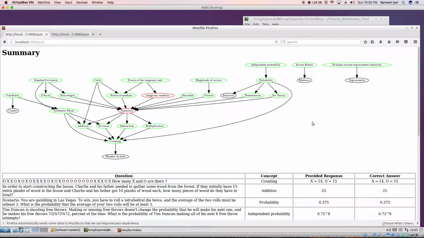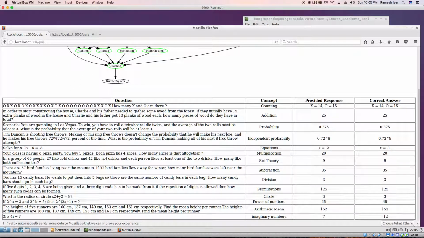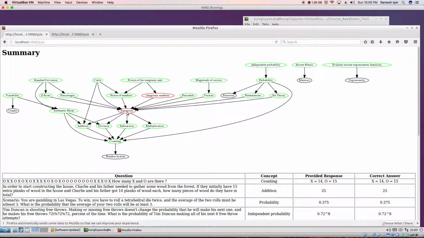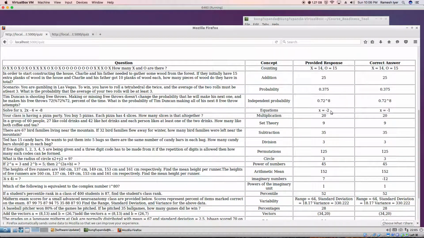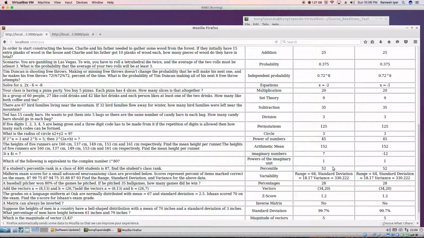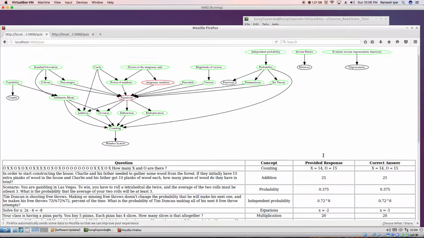At the end of the quiz, it generates this summary, and it gives you feedback on what are the areas that need improvement and what are the areas that a student already knows. It also gives a summary of what question was asked, what concept it was related to, the provided response, and the correct answer. Here I know that I got the equations question wrong and the imaginary number question wrong. For equations, the answer was -1, but I had given -2. With respect to imaginary numbers, the answer was -12, but I gave 7.